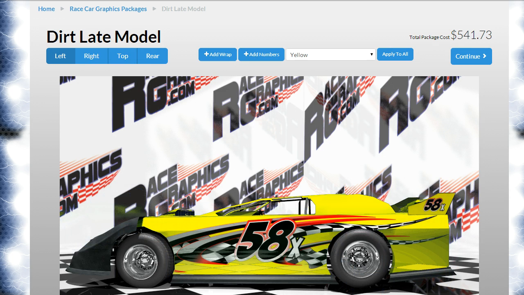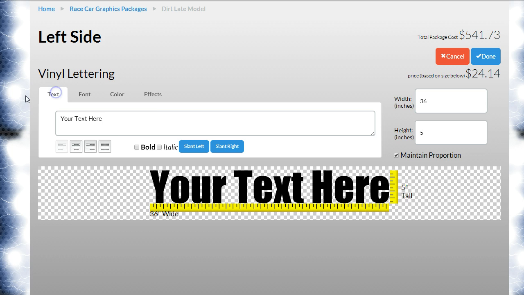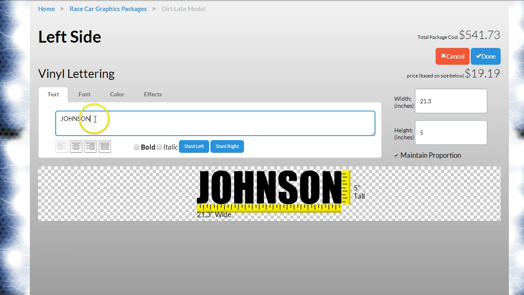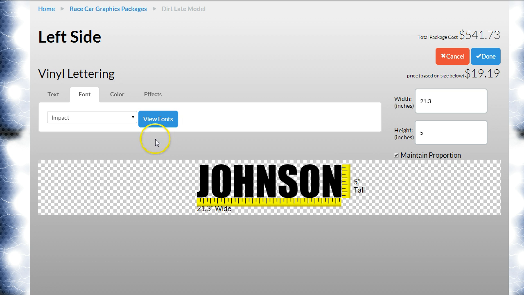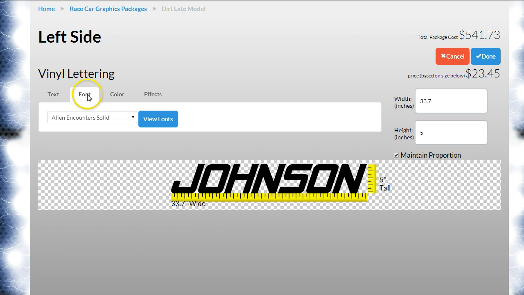Now there's some other things you can do in here. You can just add text. So let's add some text. This is also pretty popular to do. You can put your last name under your numbers. So let's hit View Fonts, and let's go to Italic here, and we'll find a neat font. And let's also make that a gradient.